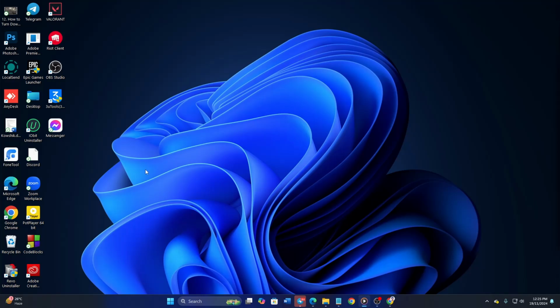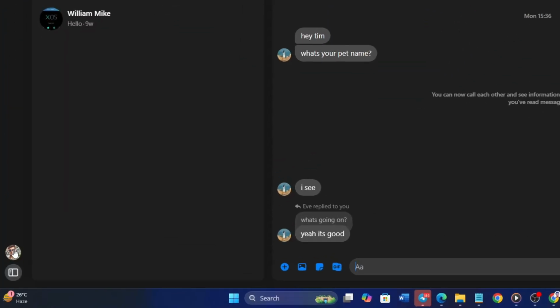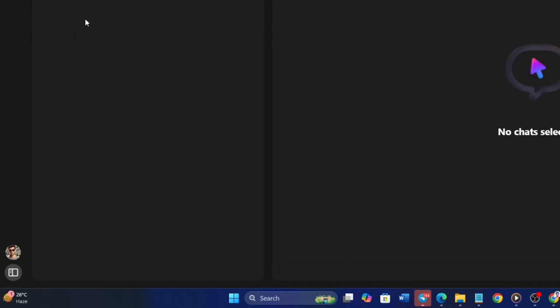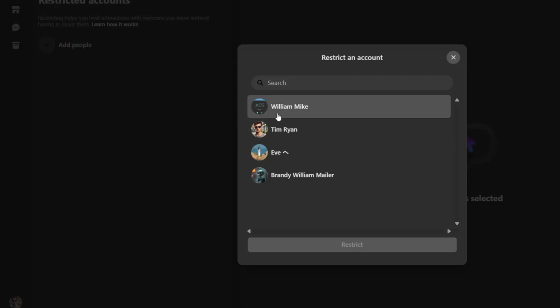First of all, open Messenger on your PC. Once the inbox loads up, click on your profile icon from the lower left corner of the screen. Next, click on Restricted Accounts from the pop-up menu. Then, click on Add People. And select the person you want to restrict.